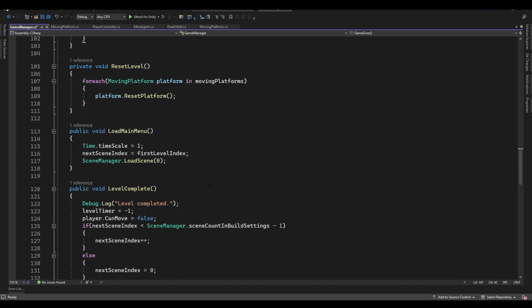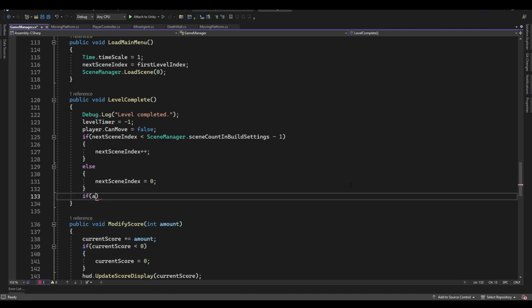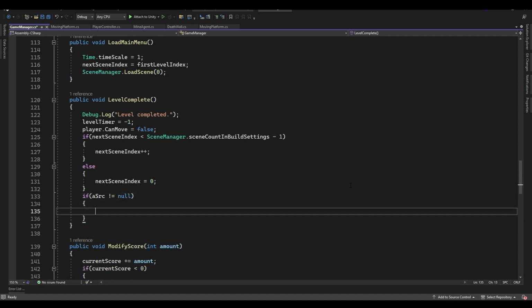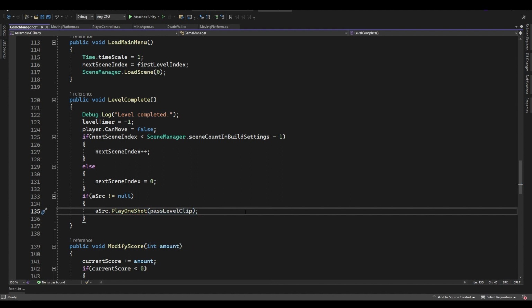So next, let's scroll down to our level complete method here, right? Here, again, we're going to open another if statement and make sure that audio source is not equal to null. And we're going to grab our audio source and use PlayOneShot again, except here, we're going to call our pass level audio clip. Okay, and what we're doing here is pretty much what we're going to be doing for every instance in this script that we need to call audio.